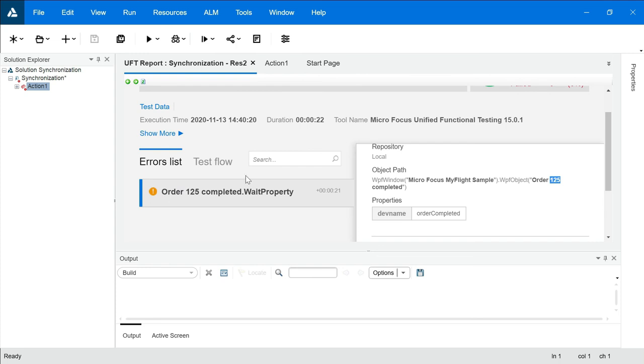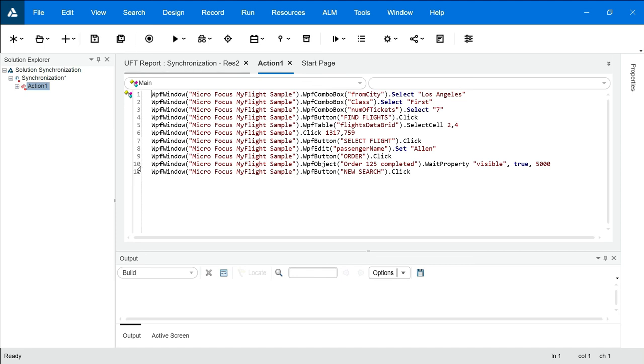The meaning of synchronization point is that you are adding a wait property. You want UFT to wait for that particular time on a particular step. If we see it in editor view, you see here wait property on what? Visible true 5000. Now order 125 completed. That was the text. When we executed, it was order 126, which was not matching with 125. So guys, this is how we implement a synchronization point. You have to just go to the step on which you want to implement or add extra time. Just click on it and your synchronization point or wait property will be added.